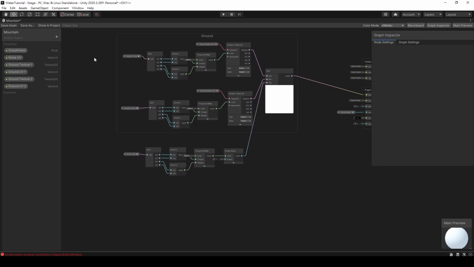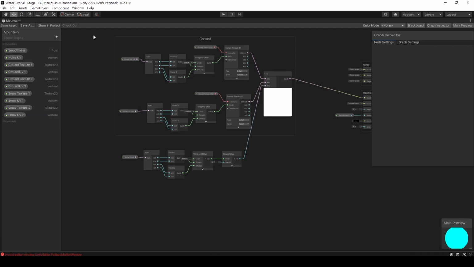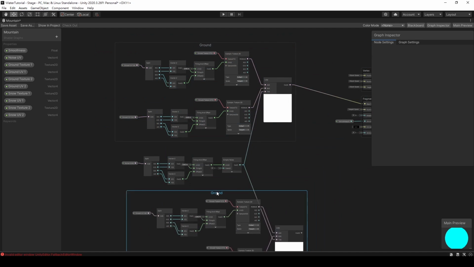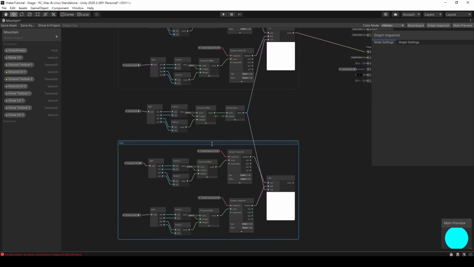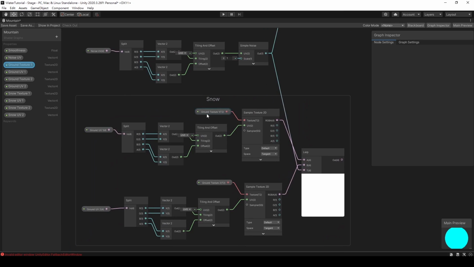After completing the textures for the ground, let's create textures for the snow. First, we also need to create 2 sets of textures in Vector 4. Next, we click on the ground group, then duplicate all the nodes, and replace the texture and UV with the ones for the snow.